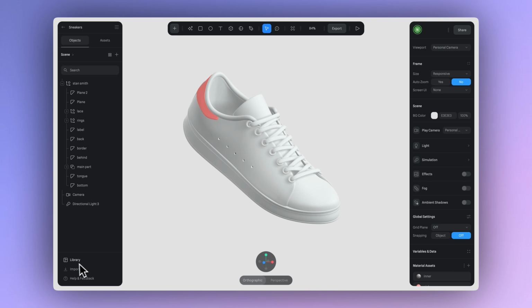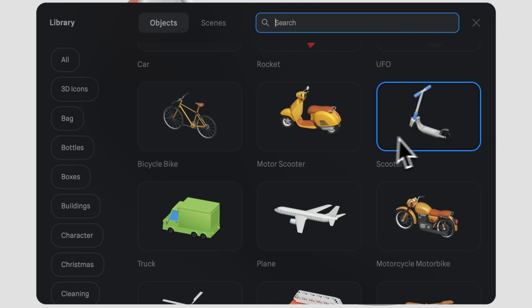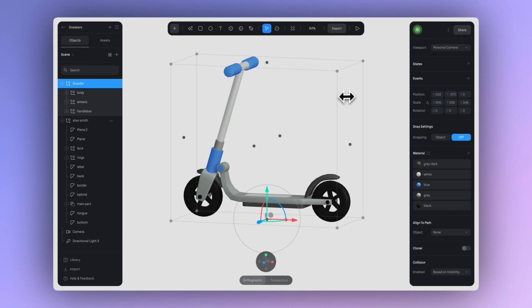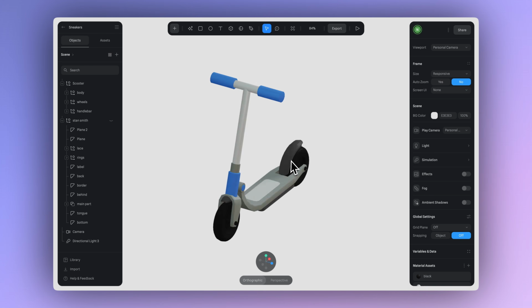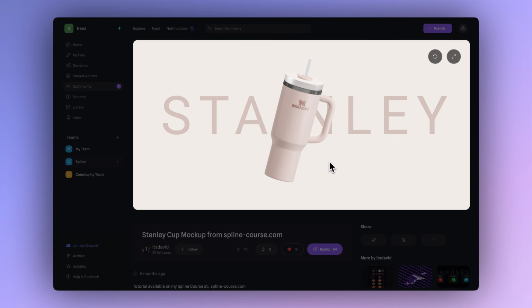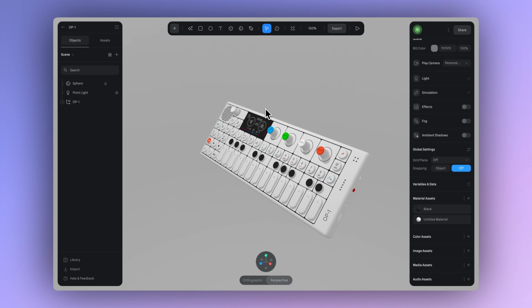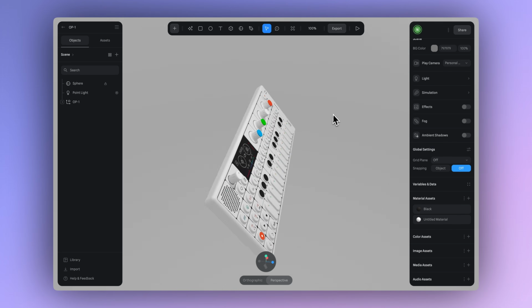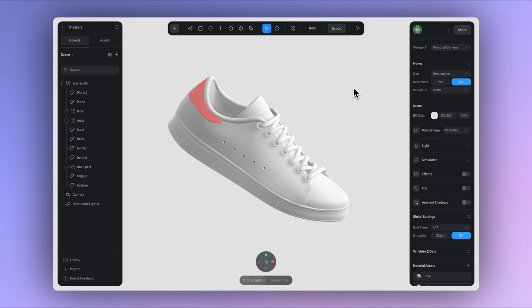You can also click here to explore the library and easily import 3D elements from different categories. You can customize them, edit, and use them in your projects for free. In our community, you'll also find even more designs and examples made in Spline. Here you can explore, upload your own projects, or remix them. We invite you to check them out, and now let's get back to our scene.